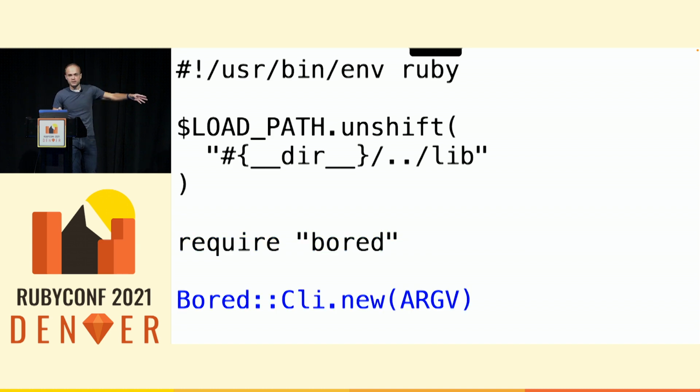And then this doesn't exist yet, but I know I want some sort of CLI object. I'm going to pass it ARGV, which is the argument vector. That's all of the command line parameters that people might type, and then call run. None of this exists, but I just want to get this down on paper.